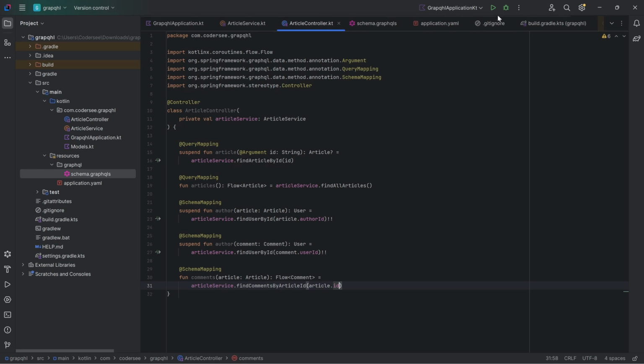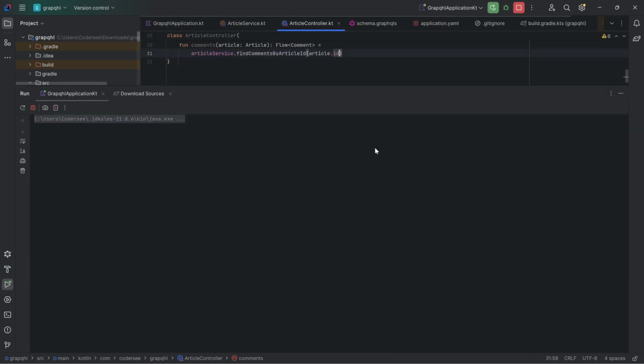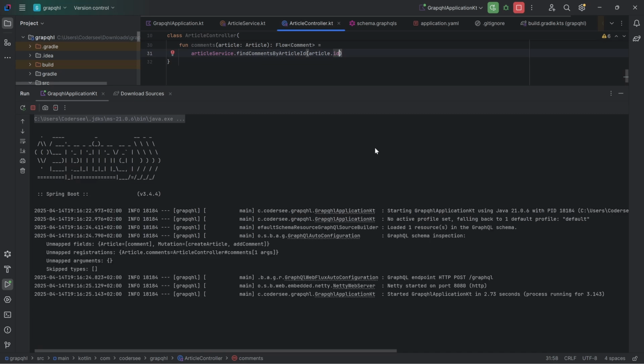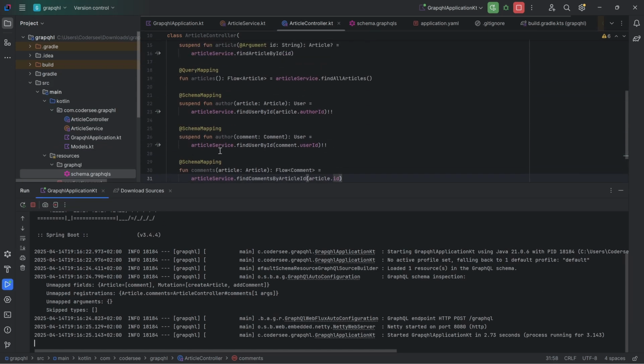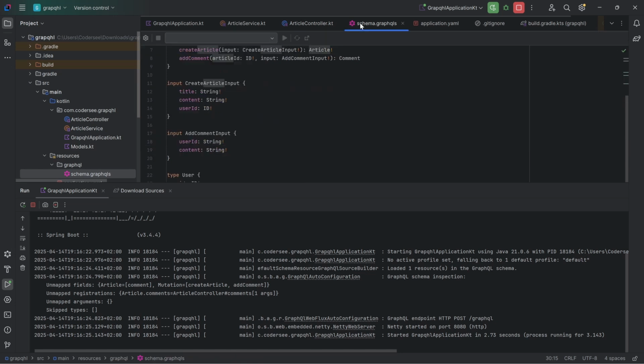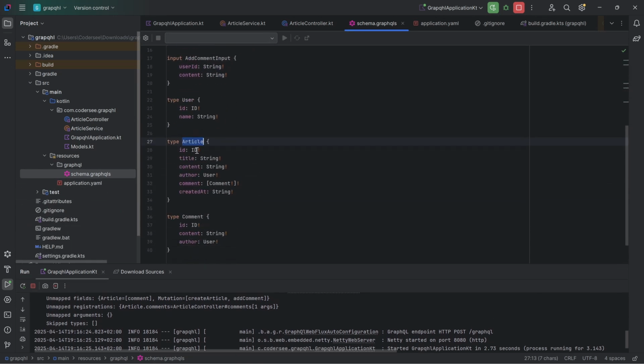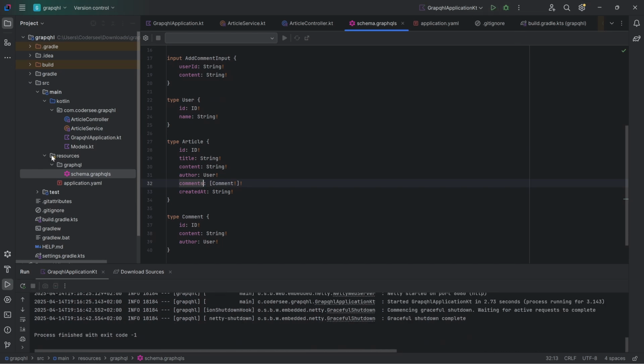So with all of that done, let's run the application. Let's wait for it to start. And when it started successfully, we can see that we have unmapped fields, article comments. So, well, actually, comments. Let's go to schema GraphQL. Let's go to the article. Yep, and it has comment in here. I do not want to have that.